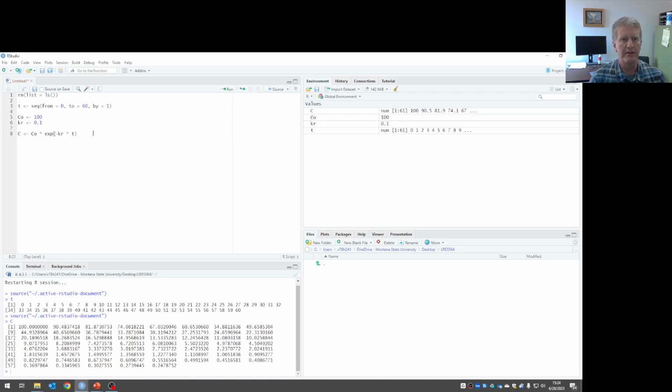So that's a quick overview of how we create vectors and how we can do vector math in R. Now that we have those values, it'd be nice if we could visualize what those values look like. So let's learn how to make a plot in R using base R graphics.